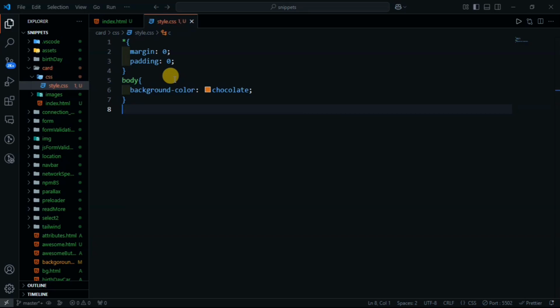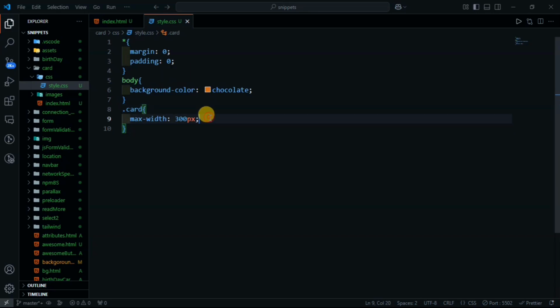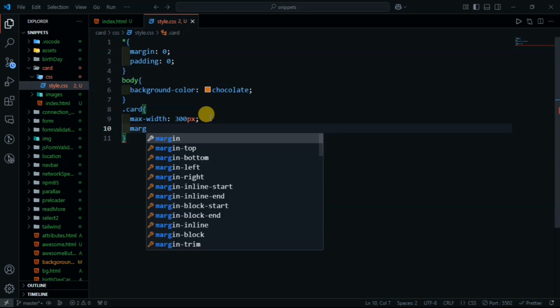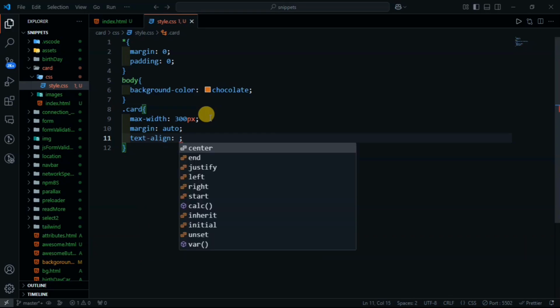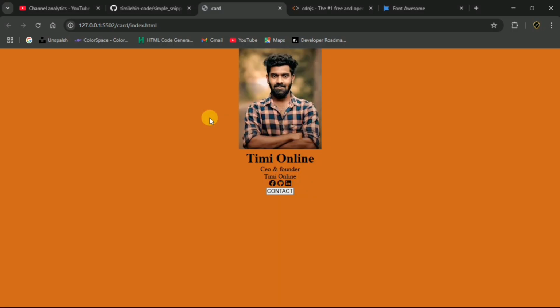So card, and say max width should be 300 pixel. Margin also, margin auto, text align center. So you can see that centralizes everything.